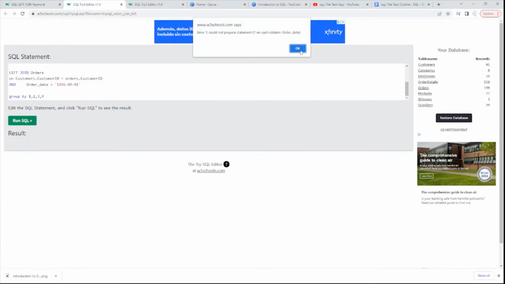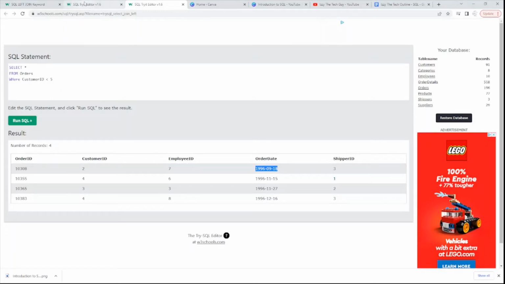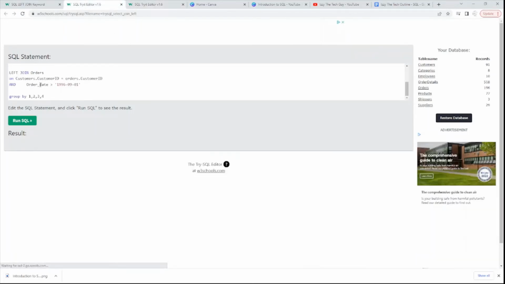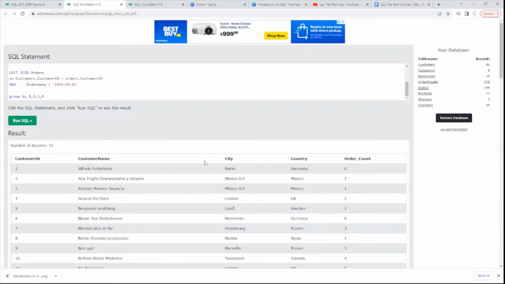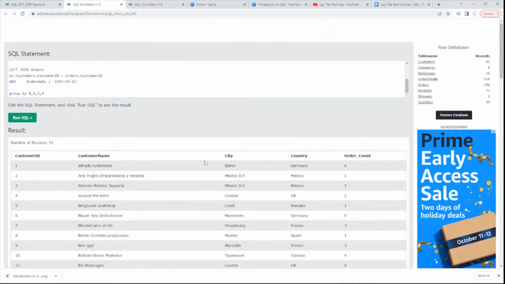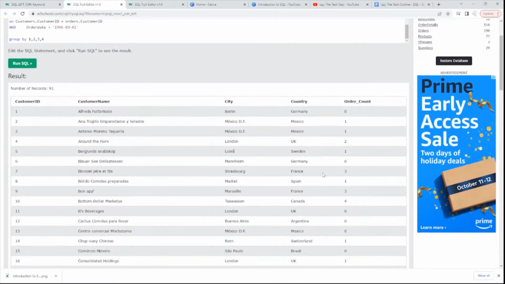Oops. No such column order date. So how is it spelled? Without an underscore. Let me take that out. And this, bam, here we go. Now we see we have a few more that are 0.